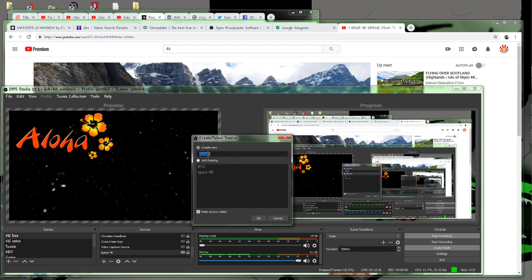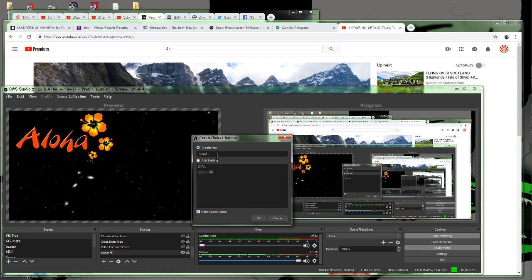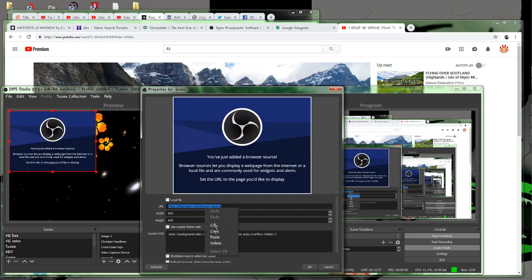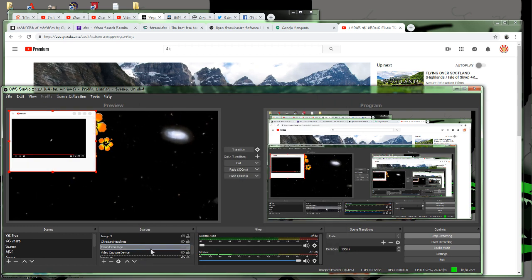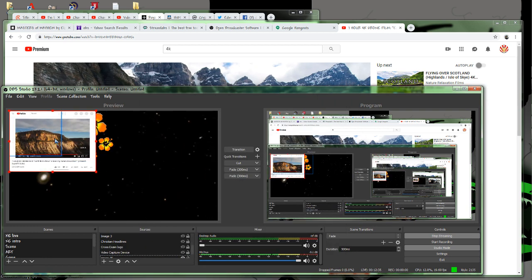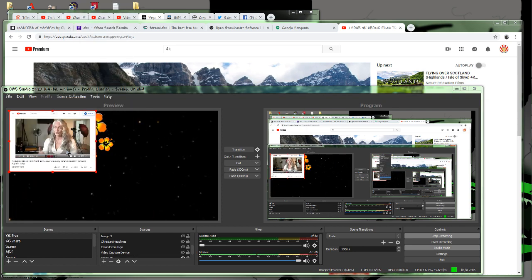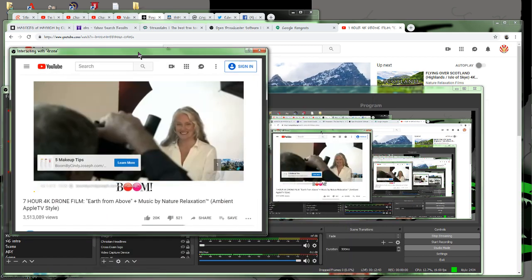Browser. You create a new browser and you say drone. Then you paste that address in there, hit OK, and then you will have this drone image. You go on there, right click it, interact. That pops up a little window that allows you to interact.